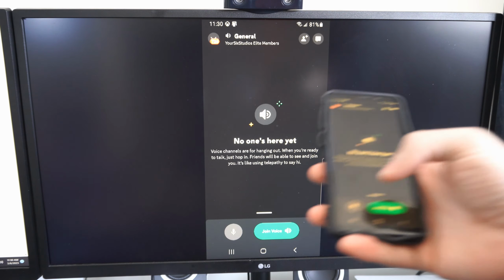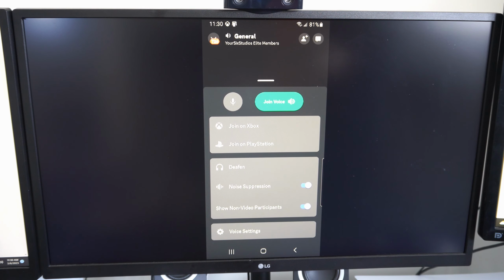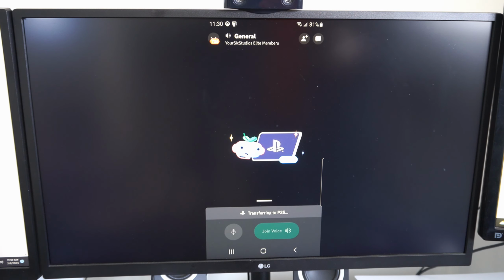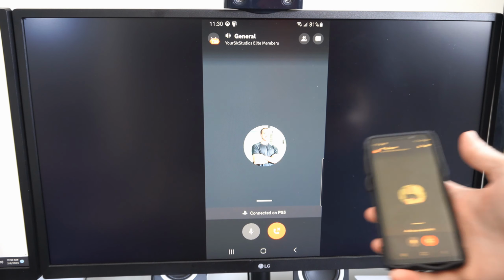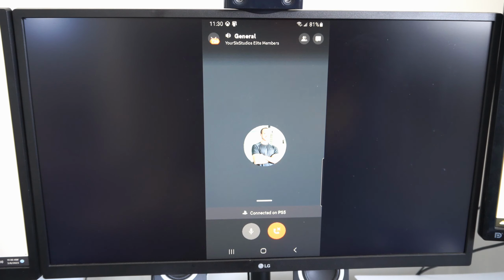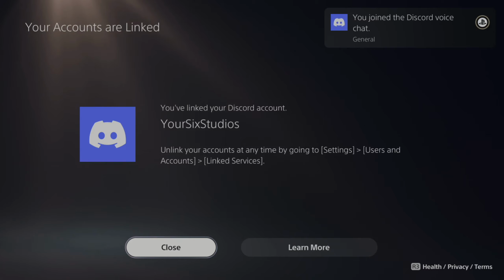Then if we use our thumb, we can scroll up from the bottom, and we can see these different options now. So you can see we have join Xbox and then join PlayStation on the bottom here. So let's go to join PlayStation now, and then go to join call on PlayStation. Awesome. So it's transferring the call to my PlayStation 5, and I'm now connected. And at any point in time if I want to disconnect, I do have an option to disconnect the call right there. Now it says I joined the voice chat on the top right.